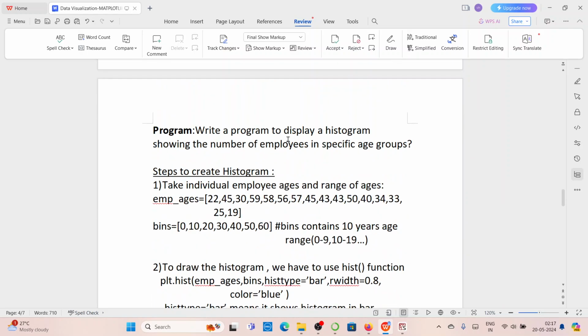Program: write a program to display a histogram showing the number of employees in specific age groups. The ranges have to be stored in bins, and the employee ages have to be stored in employee_ages, or whatever name you like, in list format. Here we have taken individual employee ages and the range of ages. These are the ages of the employees, and the range of values is stored in bins: 0 to 10, 10 to 20, 20 to 30.